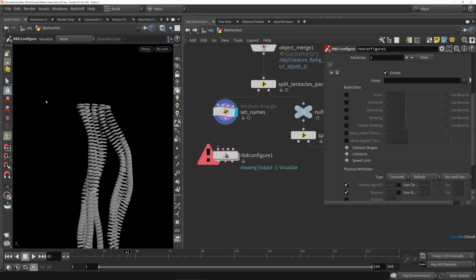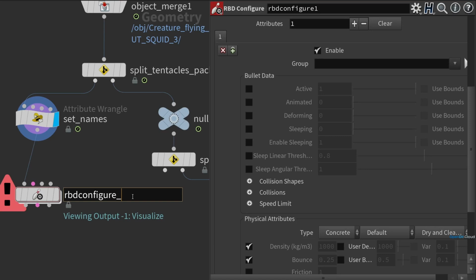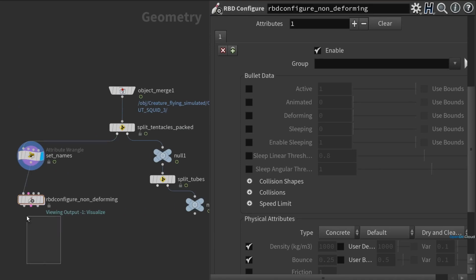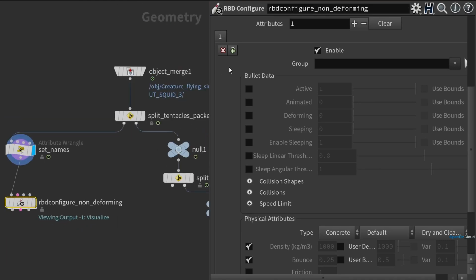But for now, let's connect our tentacle ridge colliders here to this RBD configure. And I'll rename this RBD configure to RBD configure non-deforming. So for these colliders here, we're going to set the active attribute equal to 0.